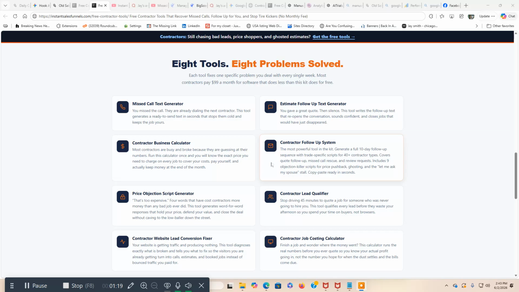Contractor Follow Up System. This is very powerful. It's the most powerful tool in the kit. Generate a full 10-day follow-up sequence with trade-specific scripts for 40-plus contractor types. Covers quote follow-up, missed call rescue, and review requests.